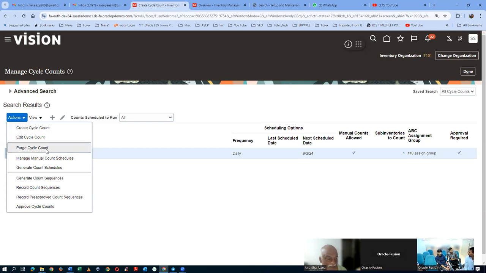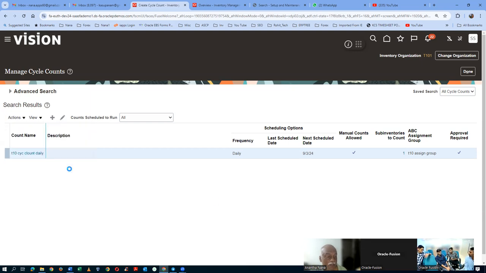Purchase not defined. Manage count schedules. You go to manage count schedules; manual count schedule is not required. I click on it. I'm going to generate the count schedules actually. So the process is completed.